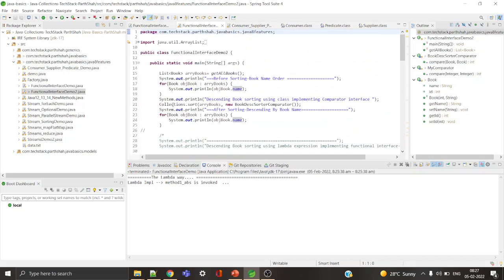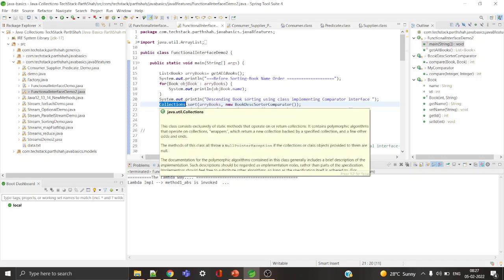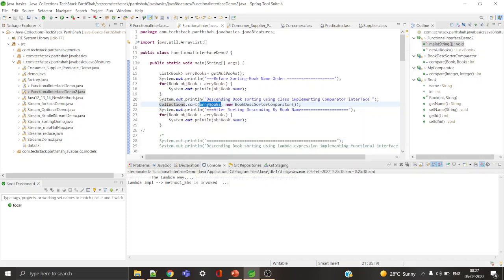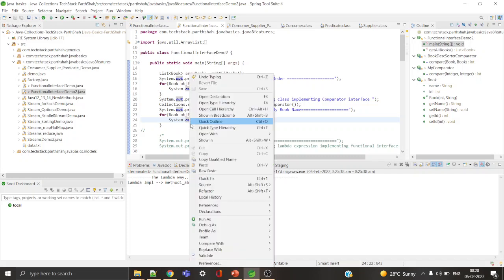And as you know, Collections is a utility class to do custom operations like sorting and reverse operations on any collection object. So I use Collections.sort. I pass the list of books, and then I pass the new class which I implemented, the new BookDescendingSorter comparator, and then I iterate. Now if I run this particular class, let me run it.